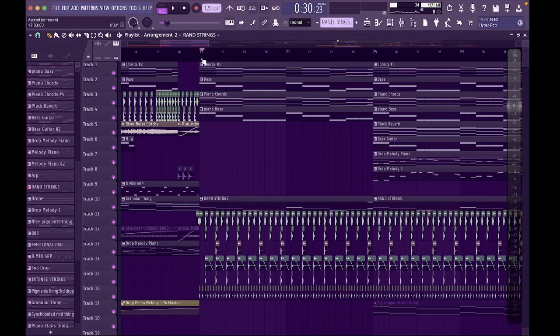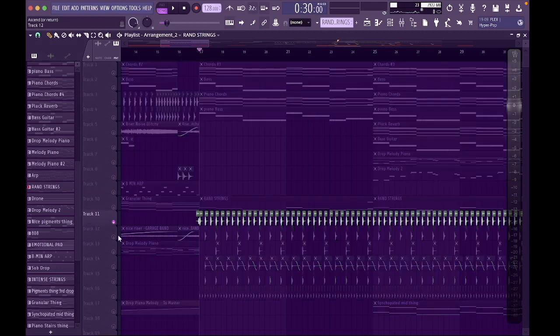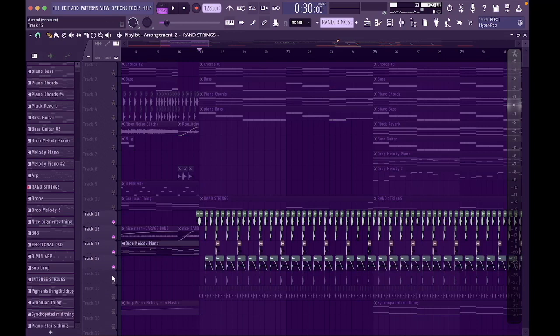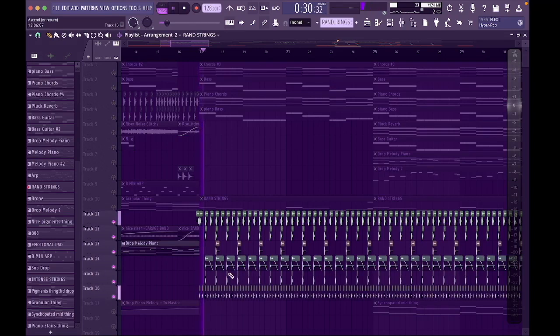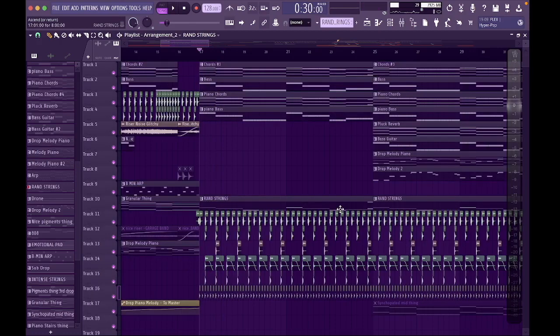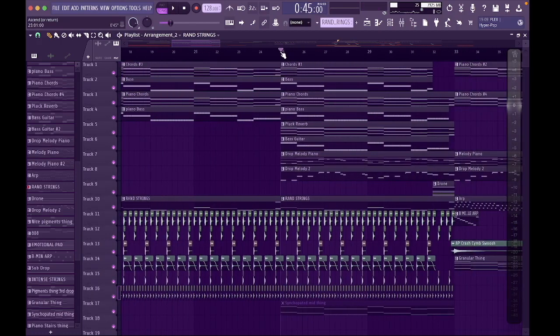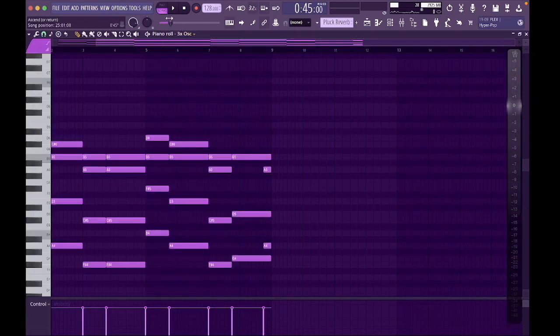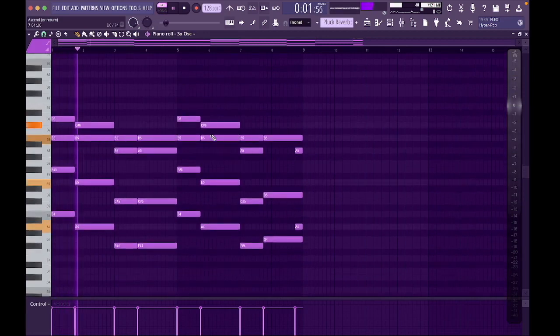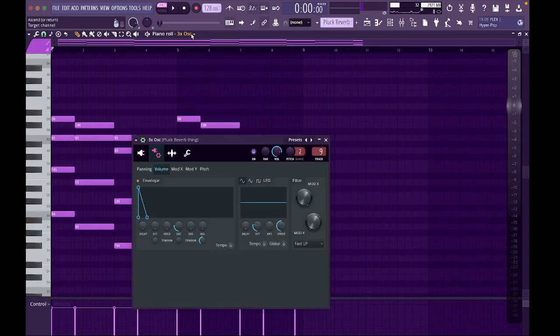And the drums is just a simple 4 on the floor beat. It's very common. It sounds like this. And on to the next repetition. We've got a bit of changes here. We've got this pluck reverb sound, which is actually made in 3x OSC.